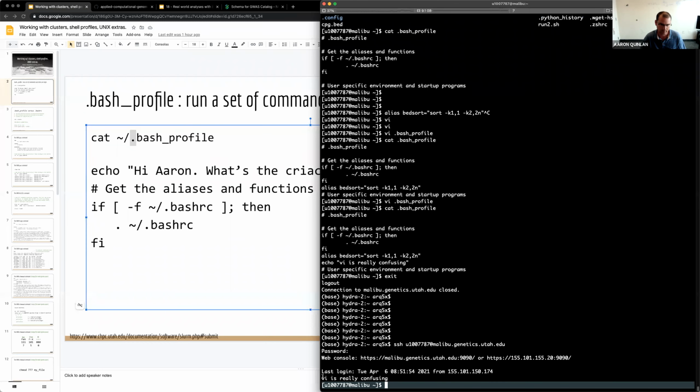Okay, see, it printed out that echo VI is really confusing. So if you want to put in a little message to yourself every time you log in, a little encouragement, you can do that. You can have it download the file every time. You can put whatever you want in there. But now here's the trick: bed sort will work.